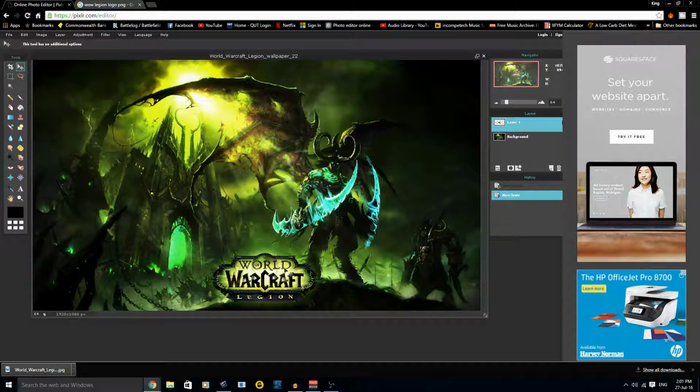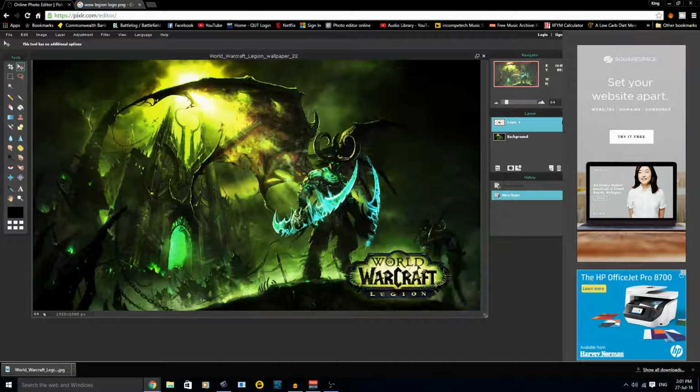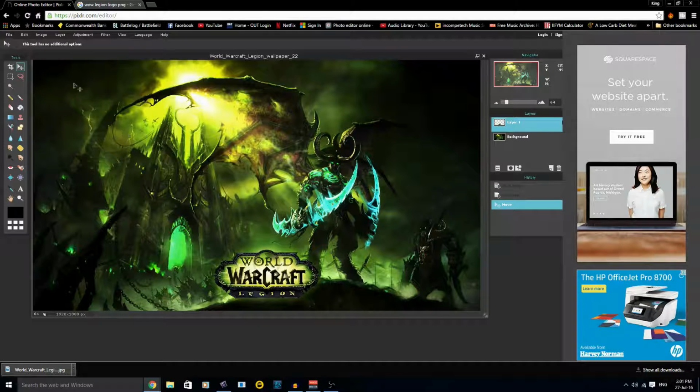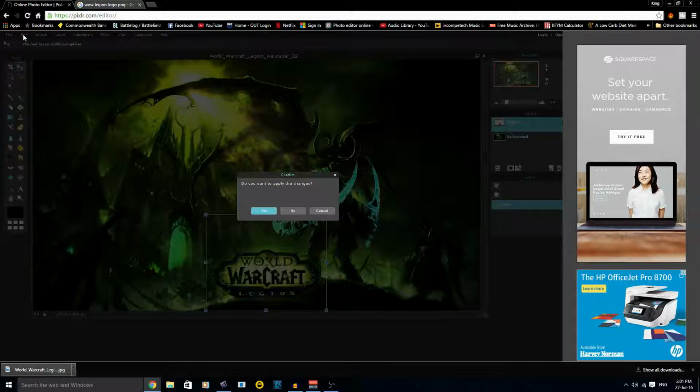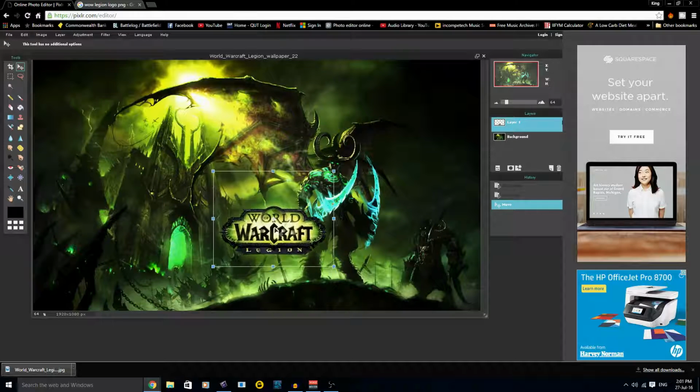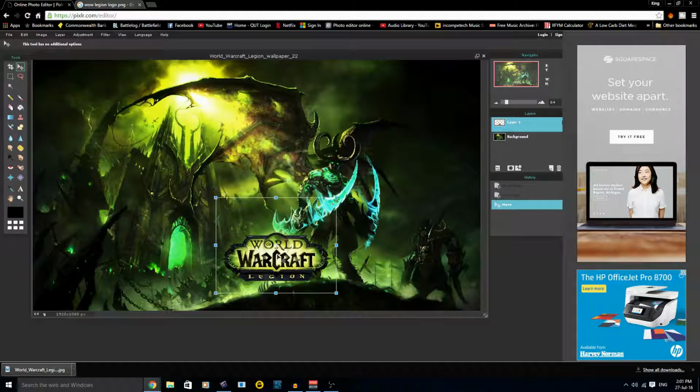Easy as that. Center it, whatever. You can have it in the corner, you can have it wherever you want. And if you want to put it on a bit of a tilt, what you want to do is go edit, down to free transform, and it will actually put a box around it.